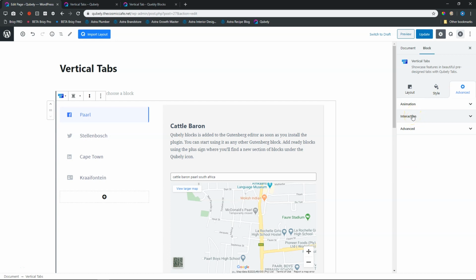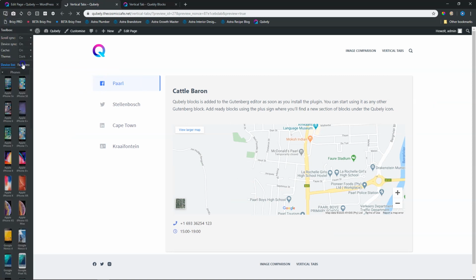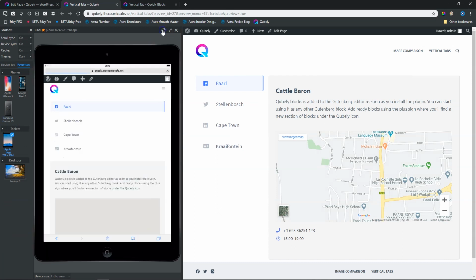Let's just have a quick look at what happens when you go to mobile and tablet display. Let's jump to the front end again, and I'm going to activate my developer mode here. And from here, let's choose Apple iPad first, see how that will look, and I'm just going to drop it like this. Here it's going to stack the tabs. So they will not be adjacent to each other.